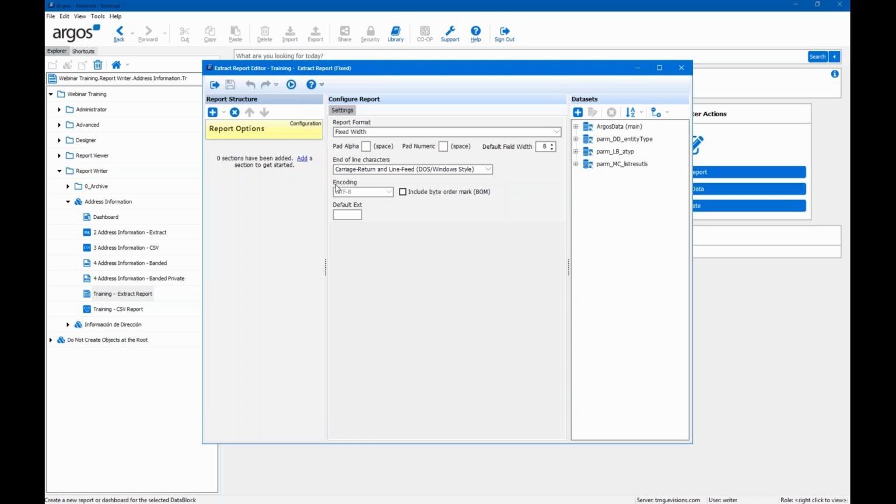And this is the Extract Report design window. Notice that we have the name of the report on the top of our design window. And we have 3 sections. For our design, we have a report structure, our configured report, and data sets. I want to talk about the dataset region first. The dataset region contains the SQL queries that can return data for a report.